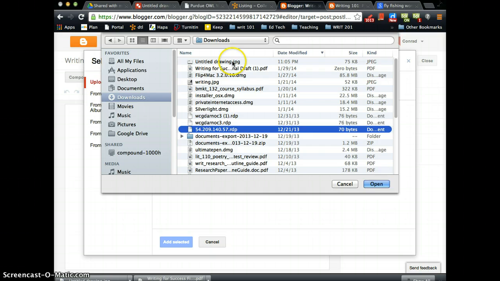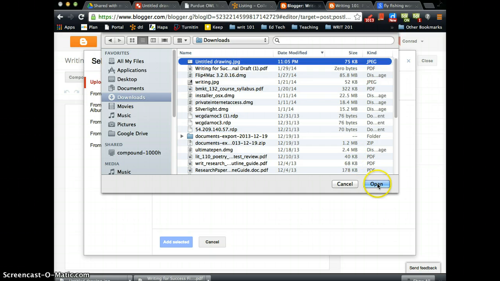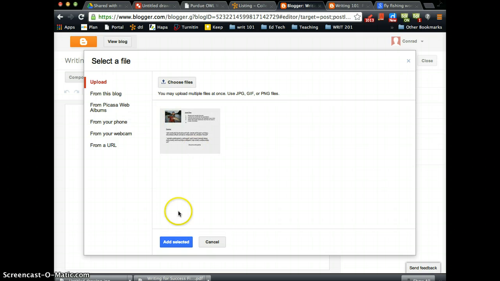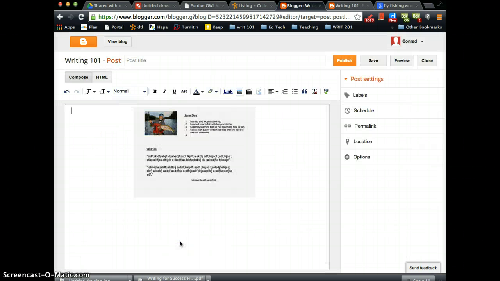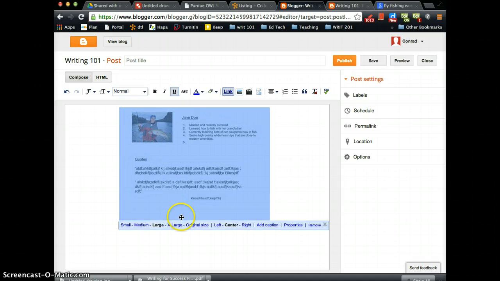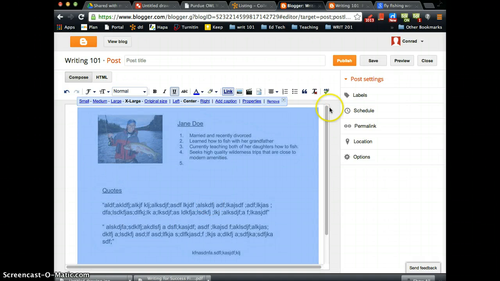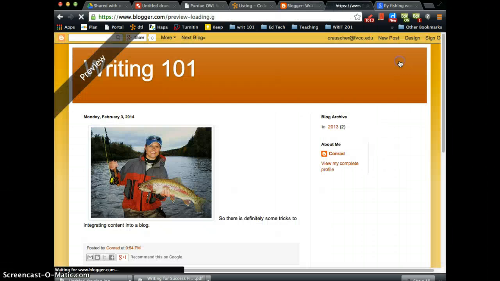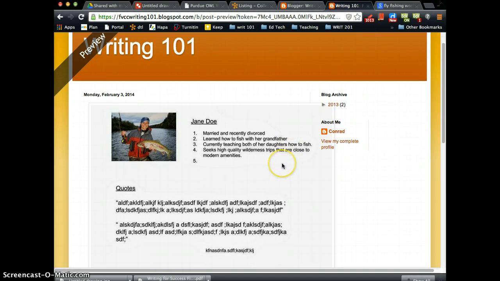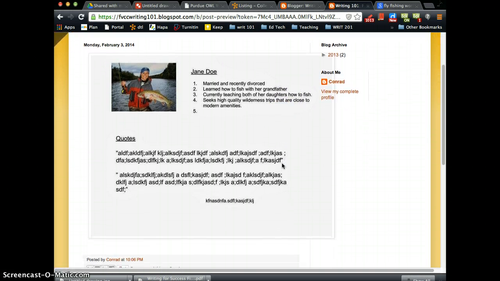Let me look at it this way. It's probably this one right here. Yep, so I'm going to open that. It's going to pull it up and look like that. I'm going to hit add selected, and then once I'm in here, I can make it a little larger, maybe even extra large for this application. I'll come up here and do a preview. It's not perfect and needs to be tweaked a little bit, but as you can see here, all of my content slides in there, and all my formatting remains exactly the same.